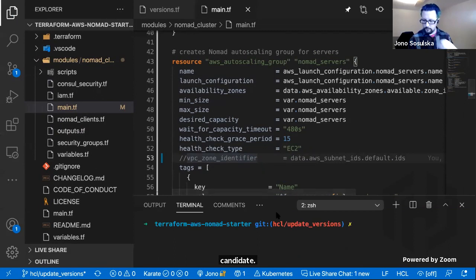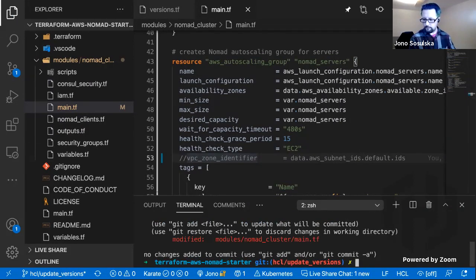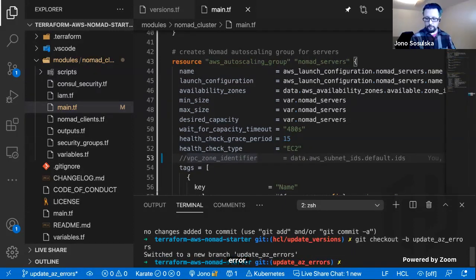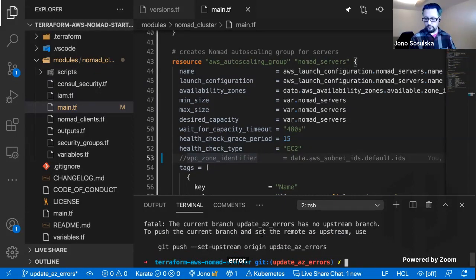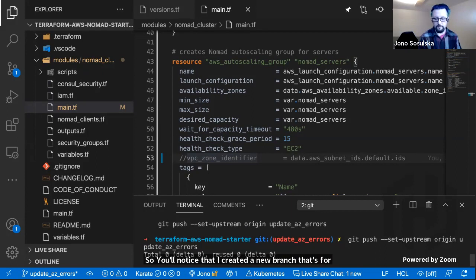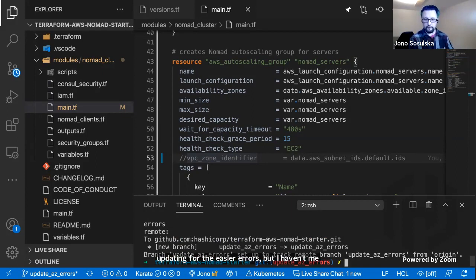New terminal. I'm going to do checkout -b update AZ errors. So you'll notice that I created a new branch for updating for the AZ errors, but I haven't made any changes just yet. This is that way GitHub can go through and track it.